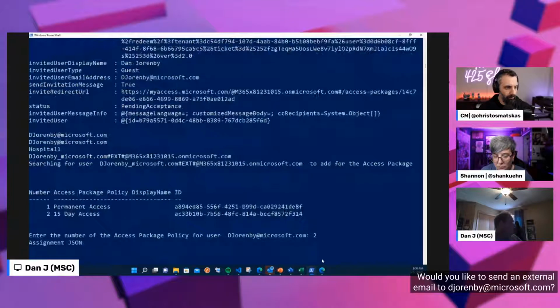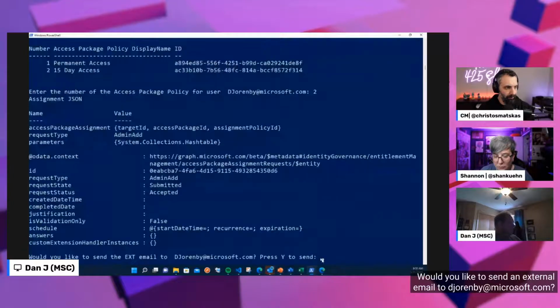Would you like to send an external email to djorenby@microsoft.com? The customer wanted this feature because they wanted a little bit more personalized email to go out rather than the native Azure AD B2B invite that we'll show here in a minute.